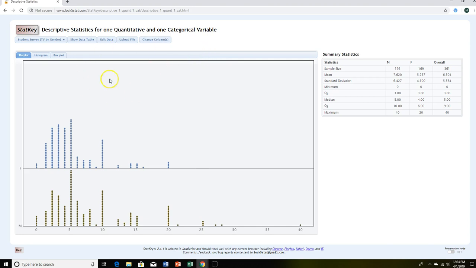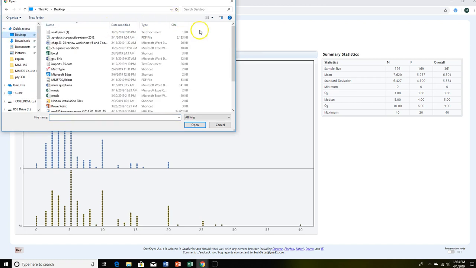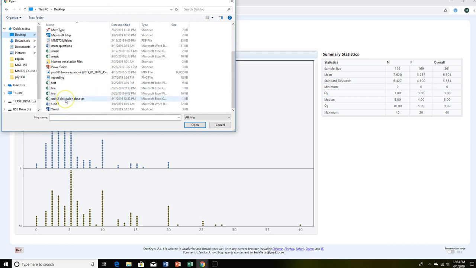So once you get to this screen, you're going to come up here to upload file, and notice it says the file should be CSV or text file. Well, we've already got a CSV file saved. So I'm going to click upload file. You're going to go find it where you need to. I've got mine on my desktop under Unit 2 discussion data set. So I'm going to go find that.